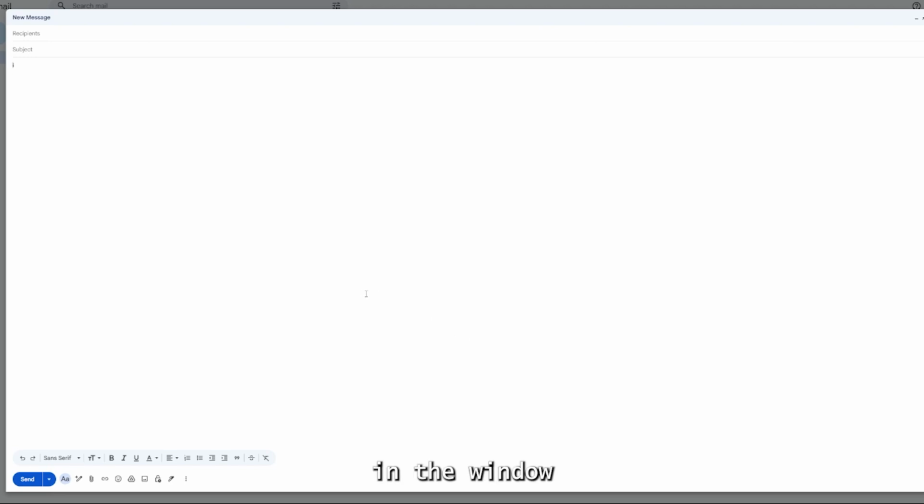So we are in the window now and we have opened our Gmail. In the Gmail, we will compose the email. Click on compose email, then you will see this window. Here you can write an email. So I will directly tell you how you can do that.